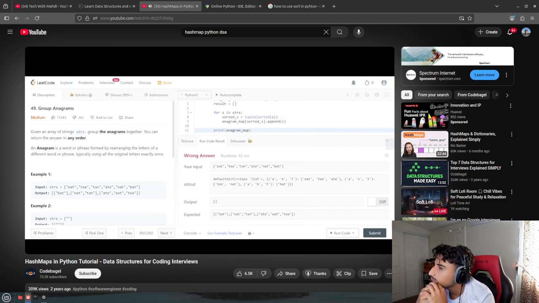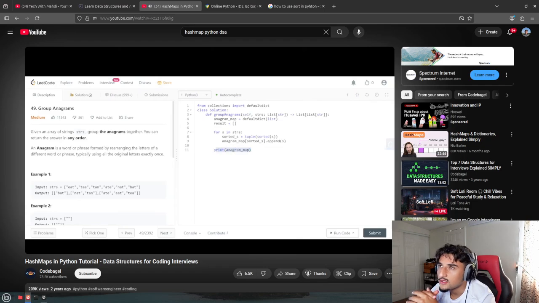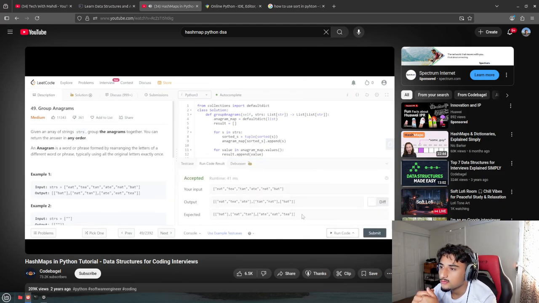All we need to do now is add all of these values and append them onto the result. So to do that, we want to go to each value in the hash map. So we're going to say for value in anagram map dot values, which will give us a list of the values, and for each of these values, we are just going to append them to the result. Sorry, result. After we've done that, all we have to do is return our result, and when we call the function, exactly, just like that, we solved it.